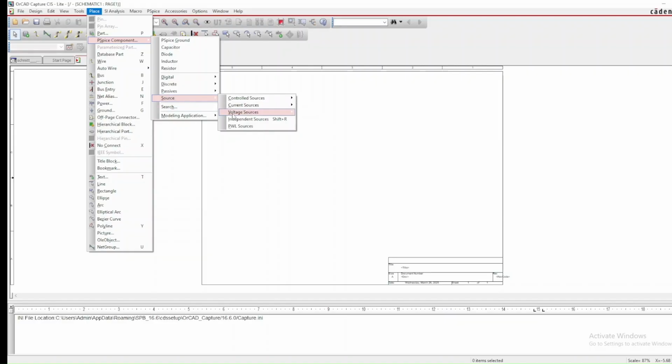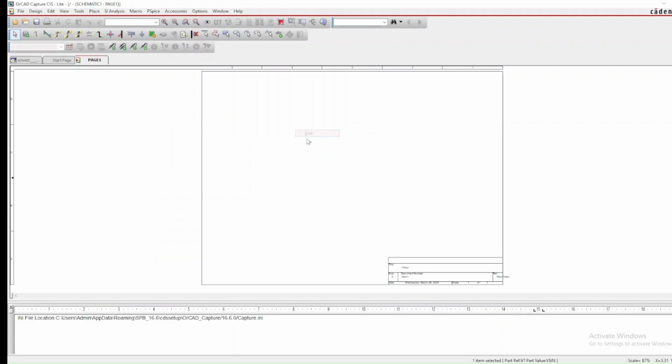In that there are many options. In that we are going to select voltage source. In that particularly we are going to go for sine. So let's click on it. So after selecting the sine here, we are going to place it, and we are going to place other components here like resistors and all.